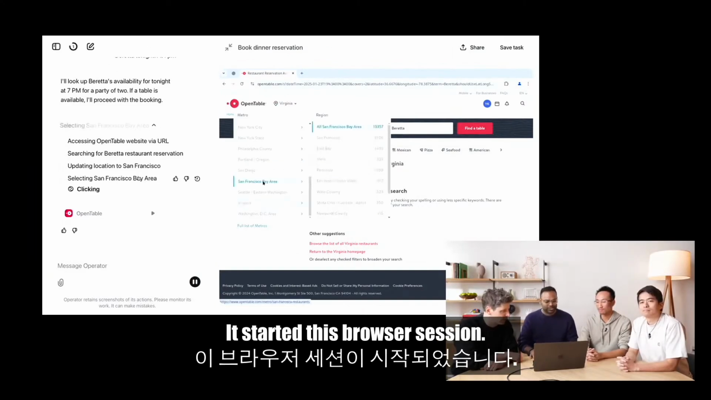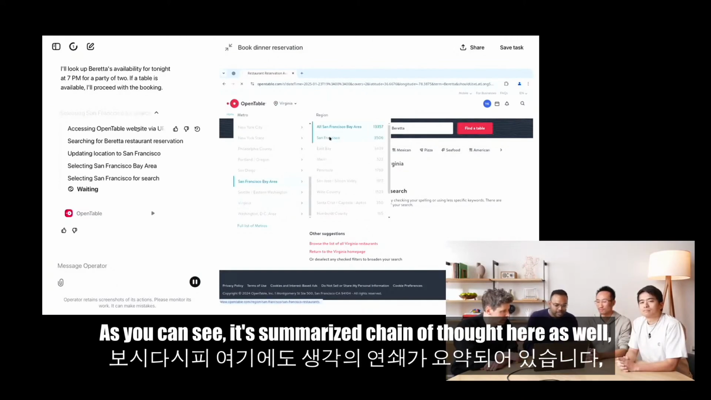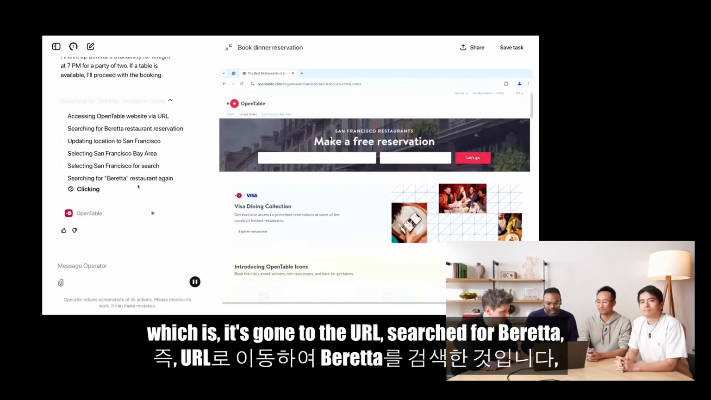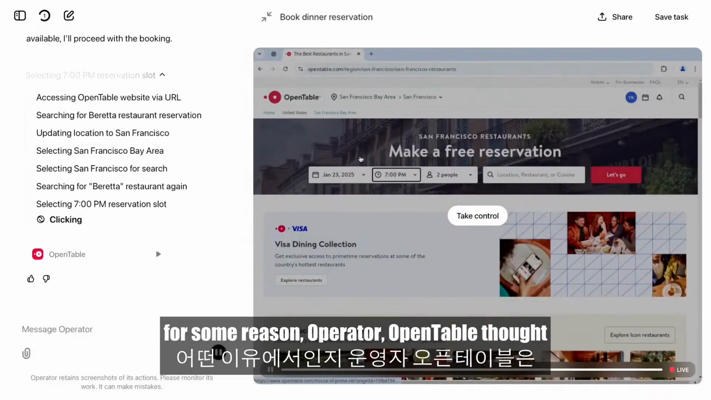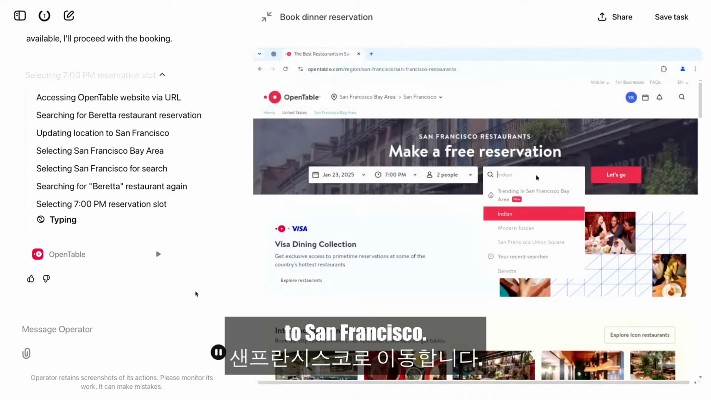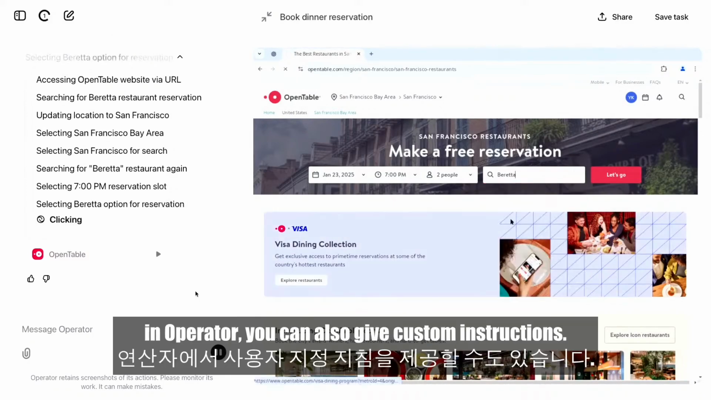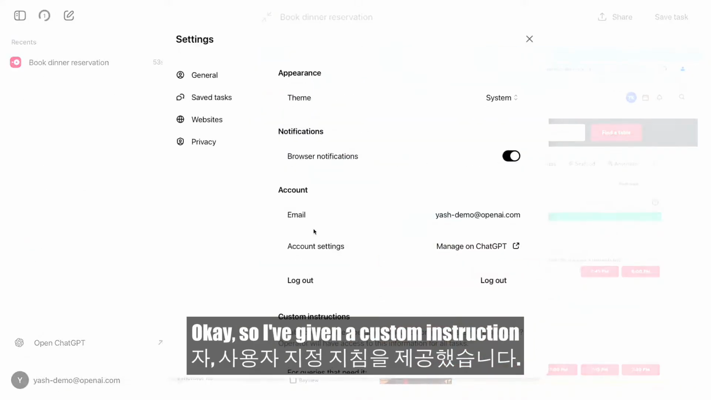It started this browser session. It knew where the OpenTable website is, which is opentable.com. As you can see, it's summarized chain of thought here as well, which is it's gone to the URL, searched for Beretta. And something cool really happened, which is for some reason, OpenTable thought we were in Virginia, and it auto-corrected itself to San Francisco. Like ChatGPT, in Operator, you can also give custom instructions. So I'm going to show this really quickly here. OK.